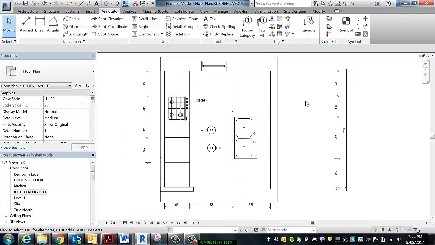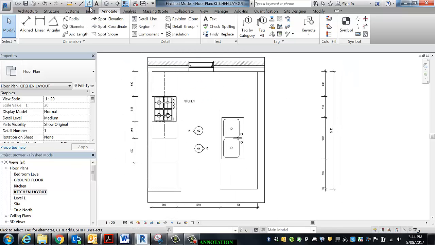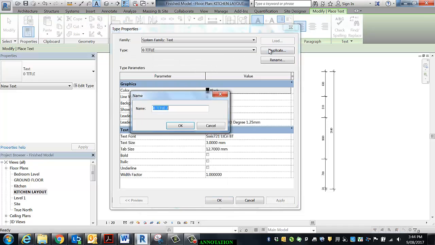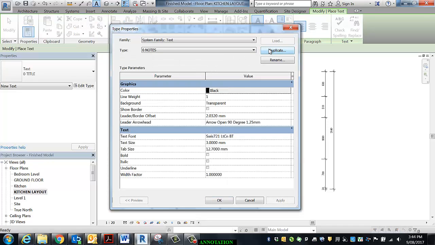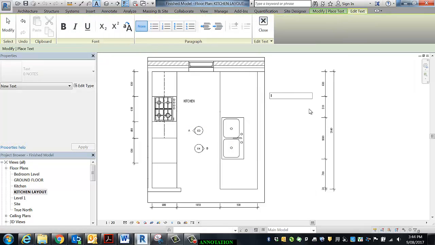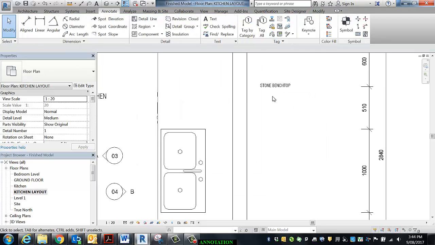Now I'm just going to make some text up because I don't have the notes on me, so don't take what I'm about to write as gospel. Text, edit type, duplicate. This one's for my notes. Text font is the same, the leader arrowhead is the same, the size is 2 millimeters. Okay, so now you know that wherever you create notes, which is pretty much everything, is going to be 2 millimeters. Alright, so I'm just typing some stuff.